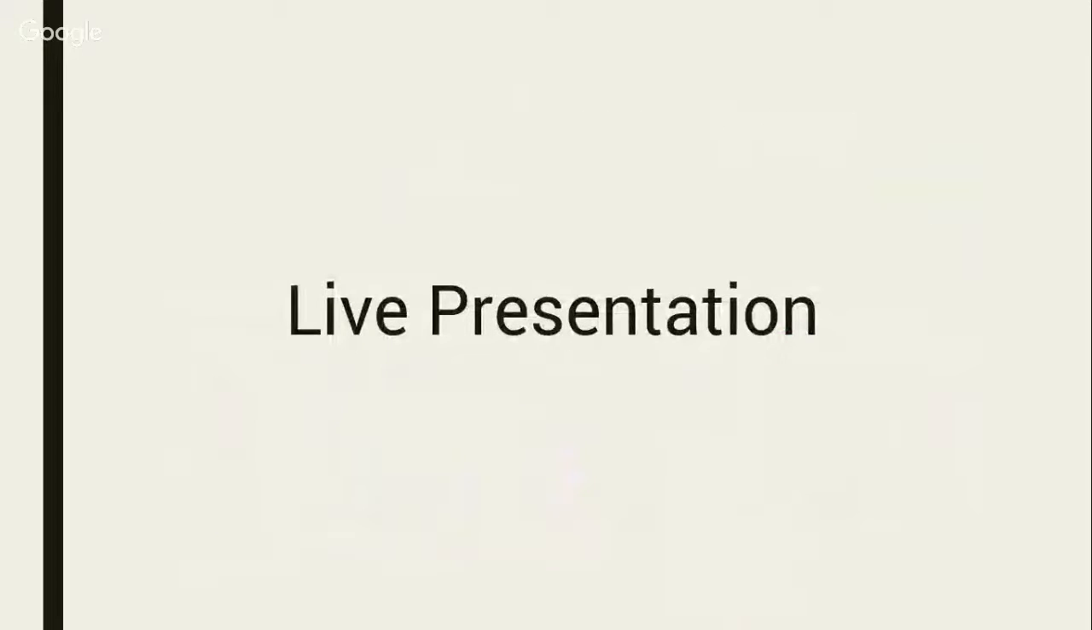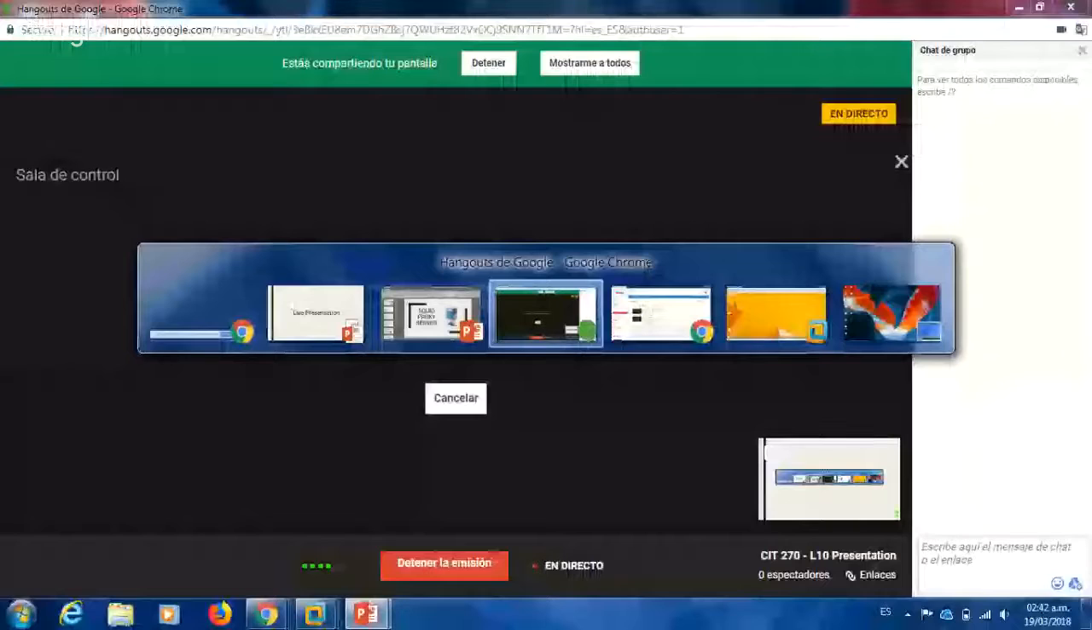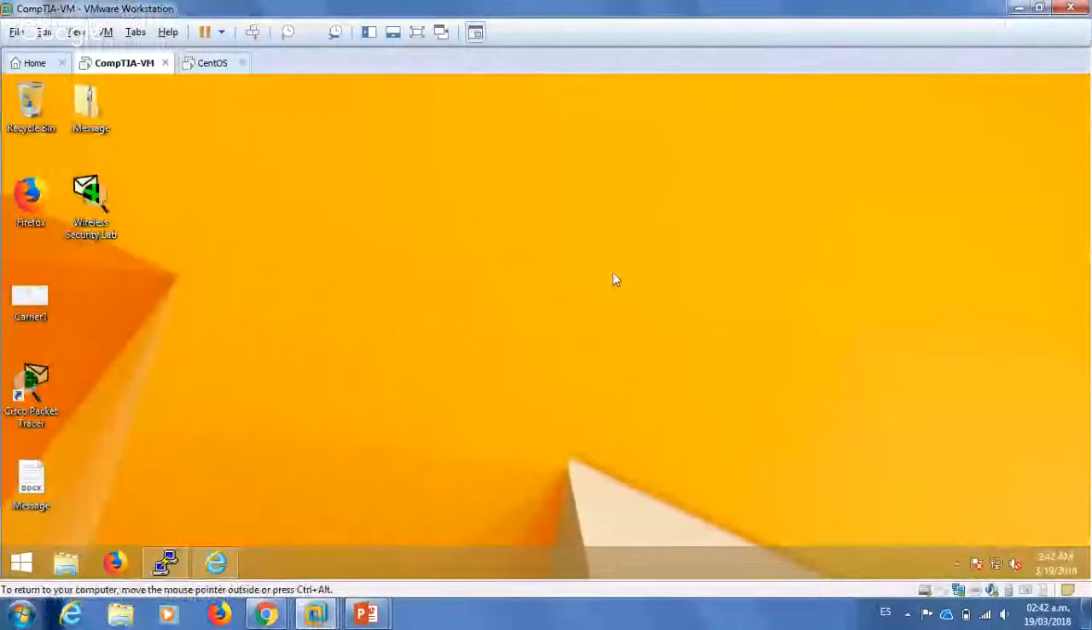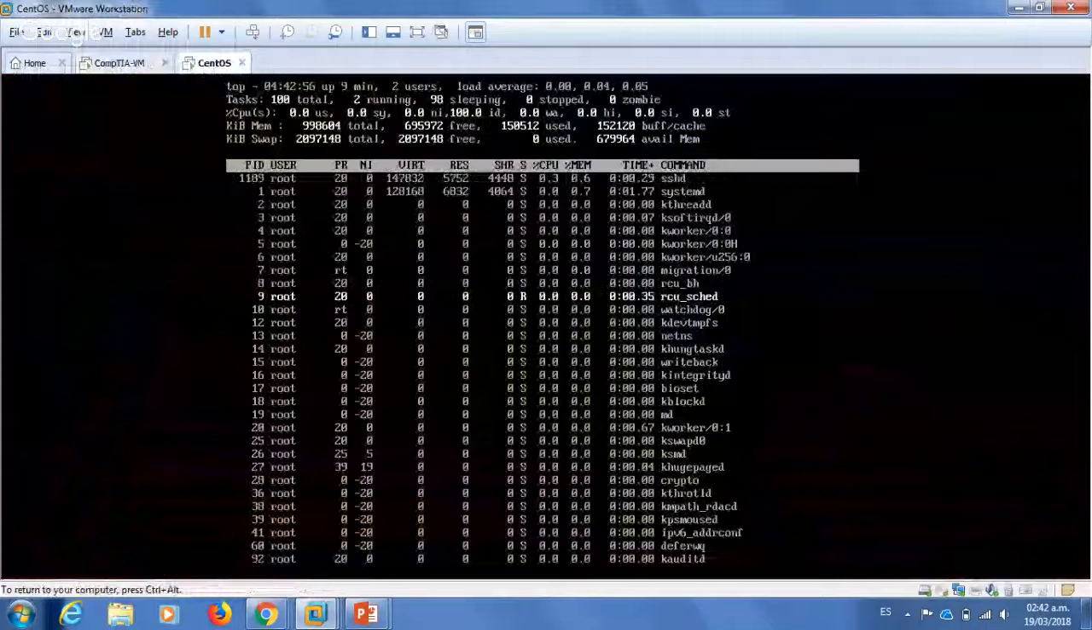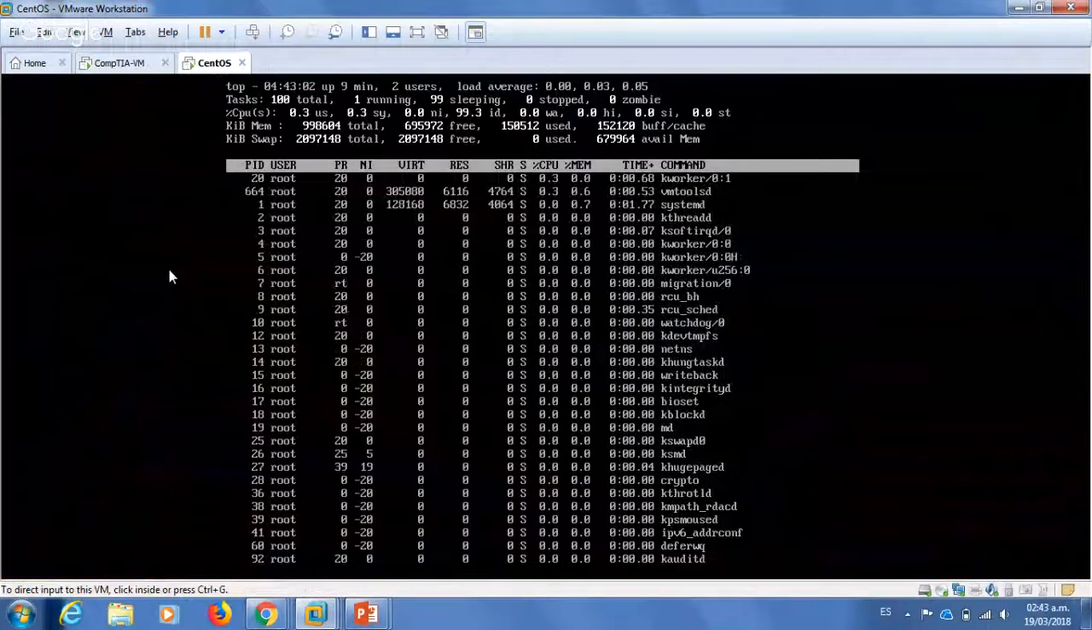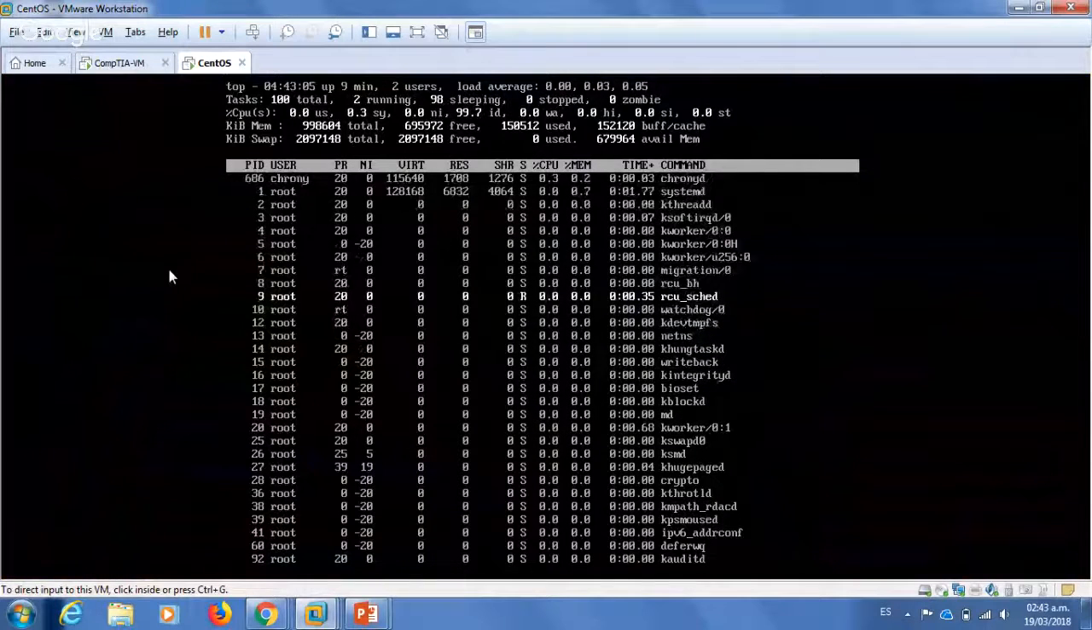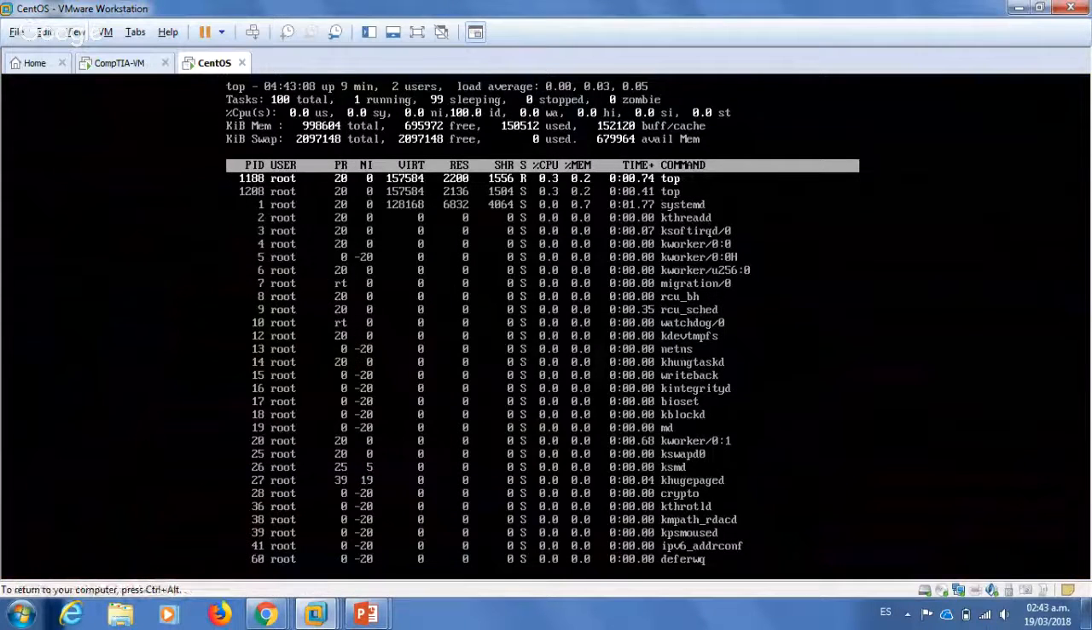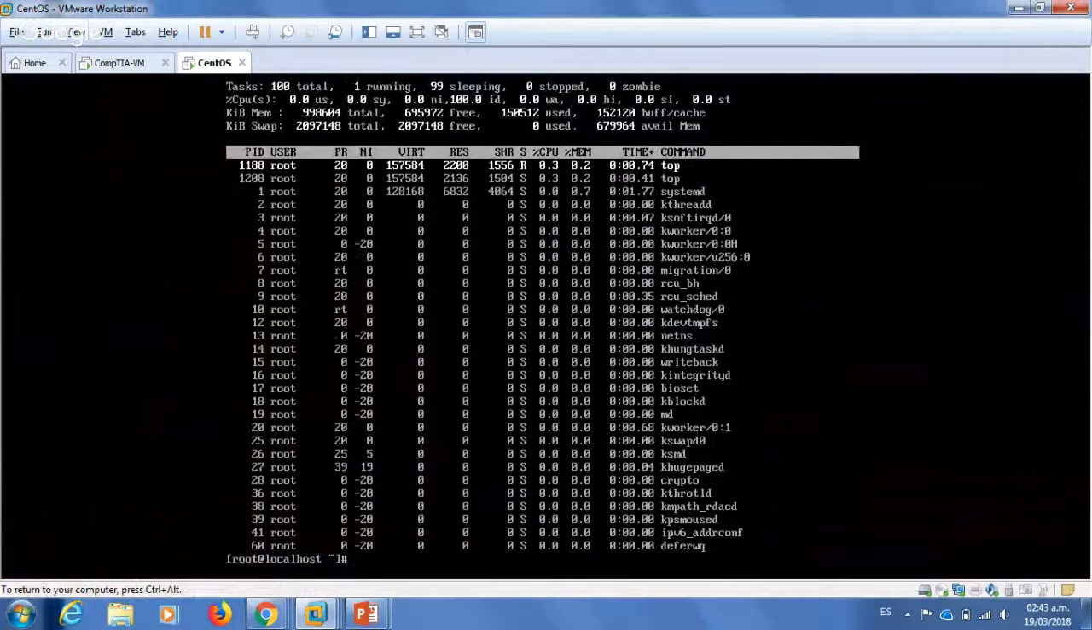So right now we're gonna be looking at a live presentation. For this, we have actually two virtual machines. One is running Windows 8.1 and another one is running CentOS. On the one that has CentOS version 7, we have installed the SQUID service. So we're just gonna show that it's running right now.